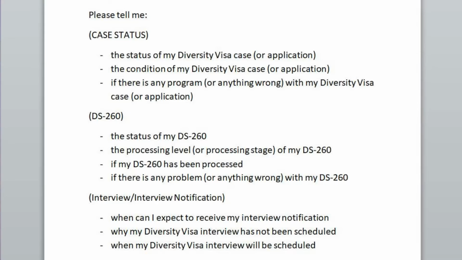So please tell me the status of my diversity visa case or application. Please tell me the condition of my diversity visa case or application. Please tell me if there is any problem or anything wrong with my diversity visa case or application. Please tell me the status of my DS-260 in case it concerns your DS-260. Please tell me the processing level or processing stage of my DS-260. Please tell me if my DS-260 has been processed. Please tell me if there is any problem or anything wrong with my DS-260.